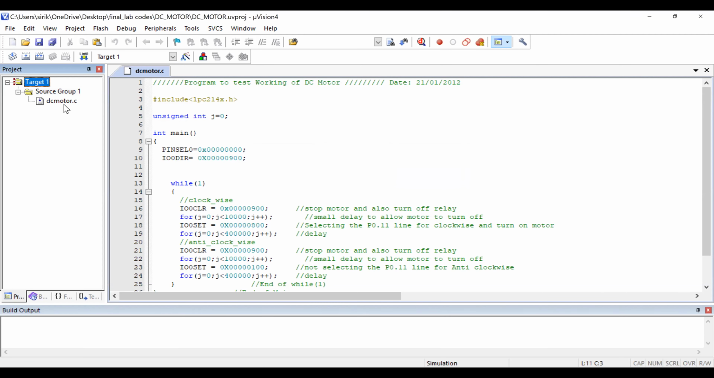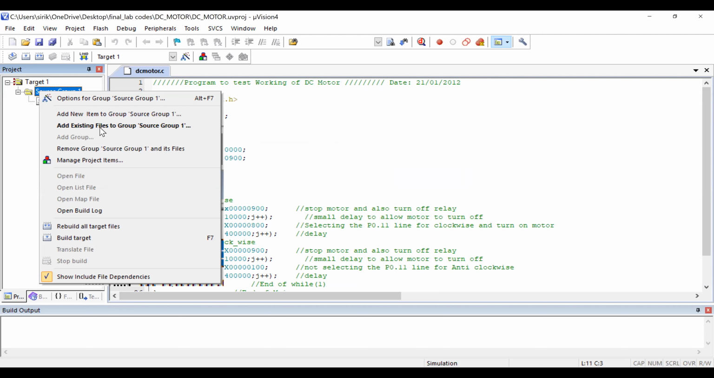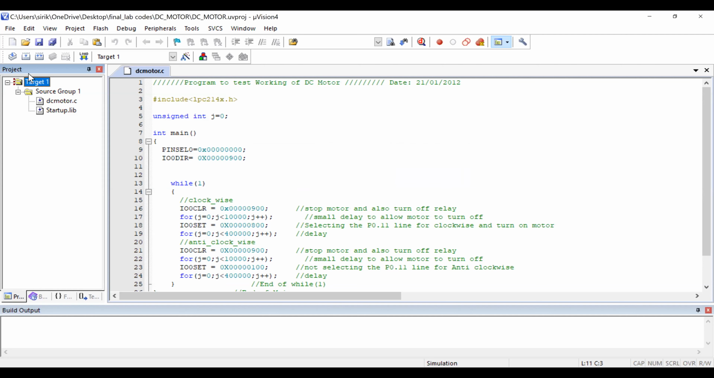Okay, so now DC motor.c is attached, and similarly I should attach the library file also, startup.lib. Add, then close. These two files are necessary. Now you can build. So there are 0 warnings and 0 errors. Now you can see the hex file is created. So you can see the DC motor.hex file is created.